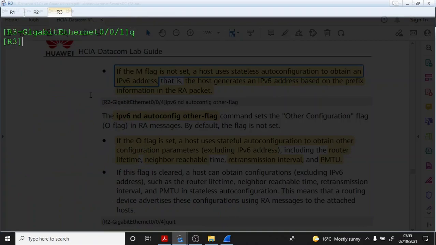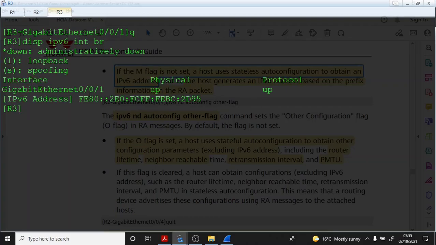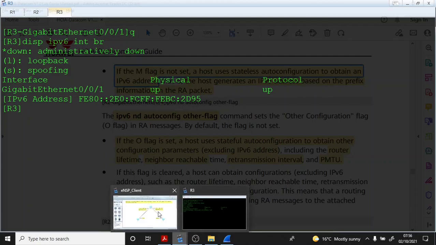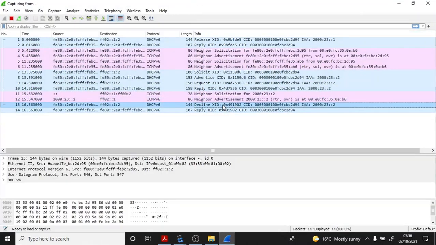By the way, let me just confirm. Let me display IPv6 interface brief. Ooh, we no longer have a public IP address. How come? This is the link local FE address, but we need the public address. I'm not sure why it declined. I think we requested to use a particular address and the server declined. DHCPv6.